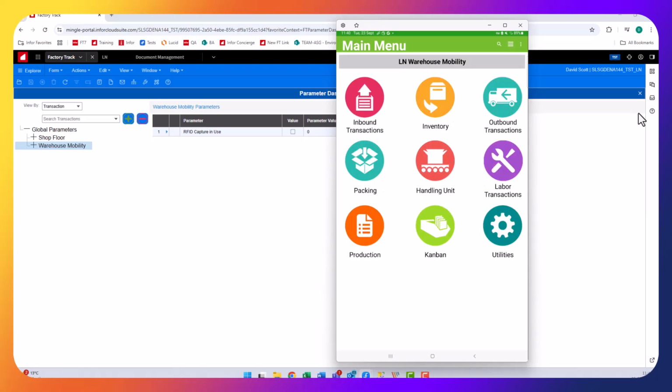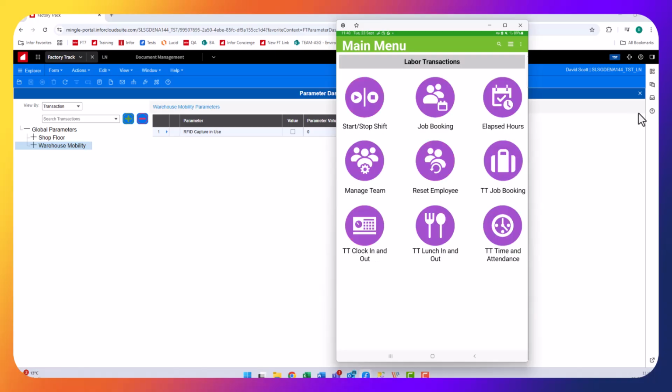We also have some labor transactions. These really have been superseded by the shop floor module, but some customers still use this. The job booking transaction is the most crucial one there and allows people to start and stop jobs without using the shop floor module.